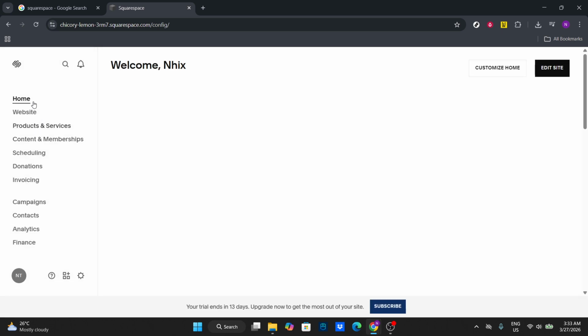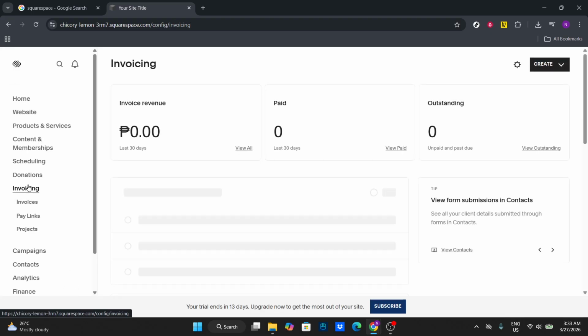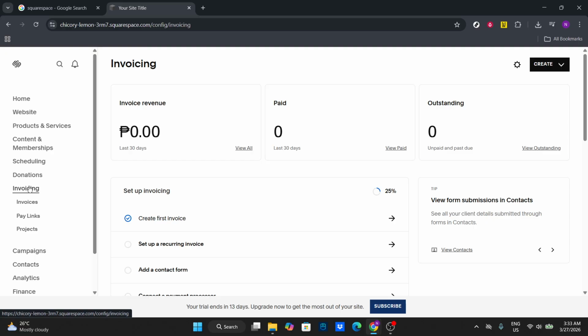Inside your site, focus on the left-hand side of the screen. You'll see the main navigation panel for site settings and tools. From there, click Invoicing. If it's your first time here, don't worry. Squarespace lays things out cleanly so you can set up an invoice in just a few clicks.